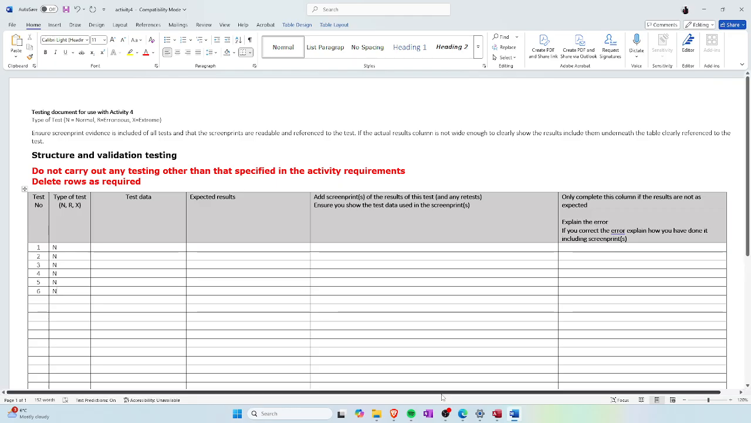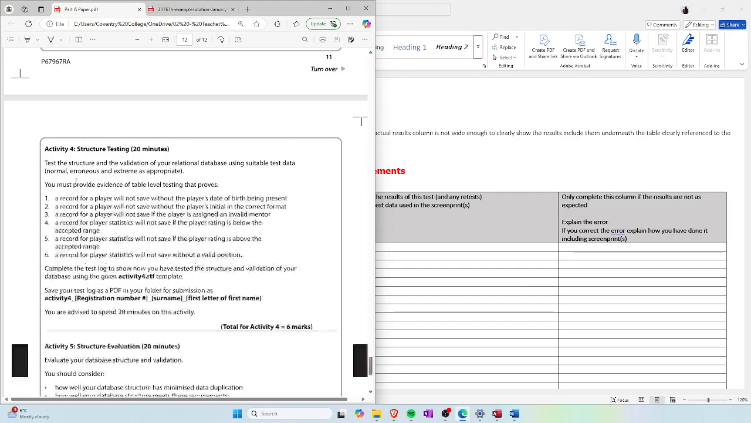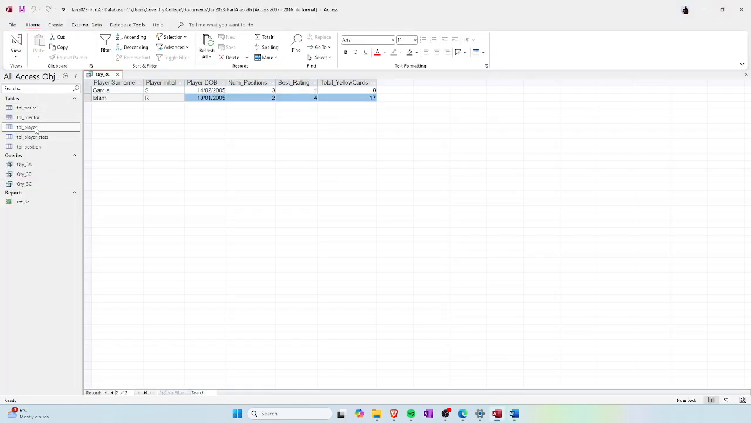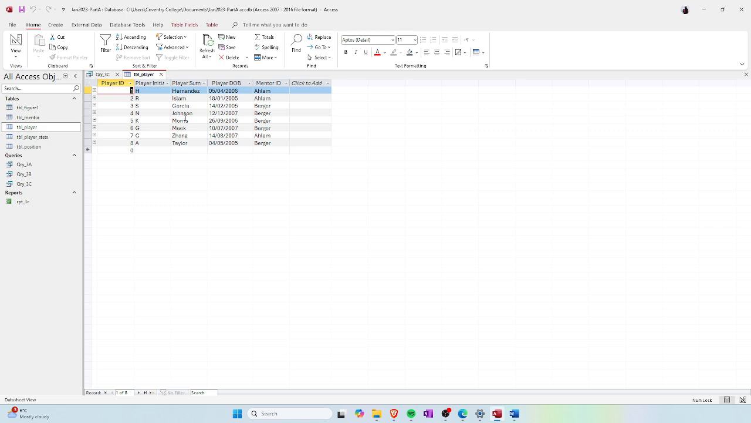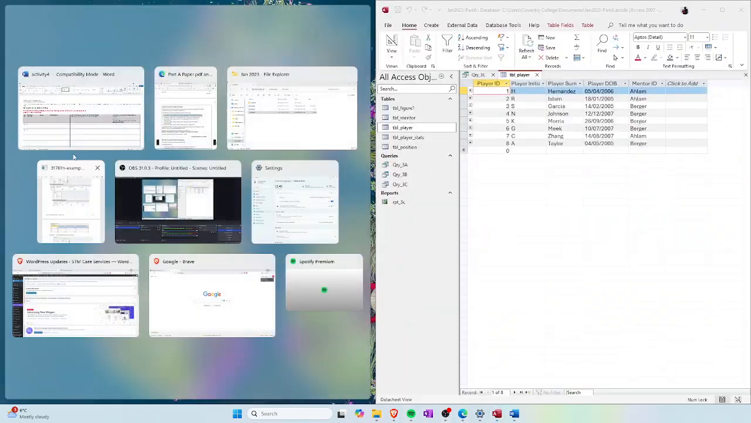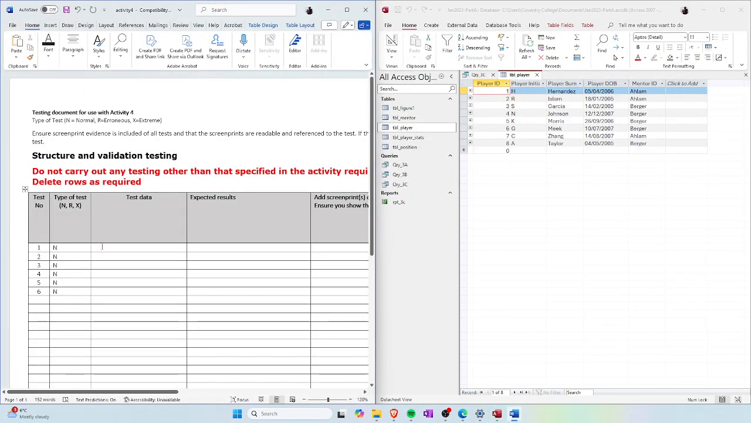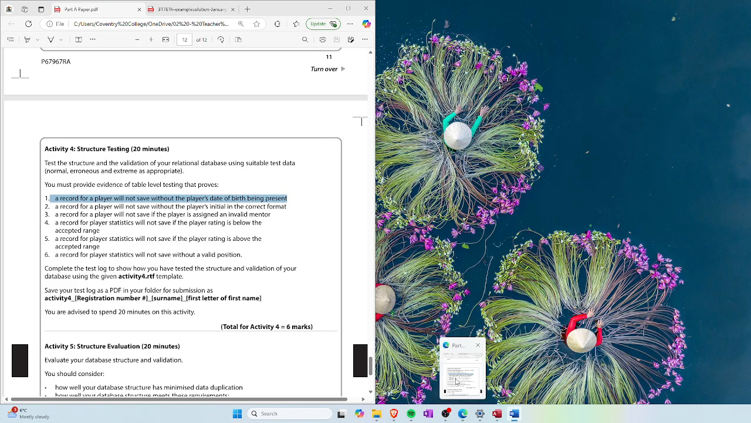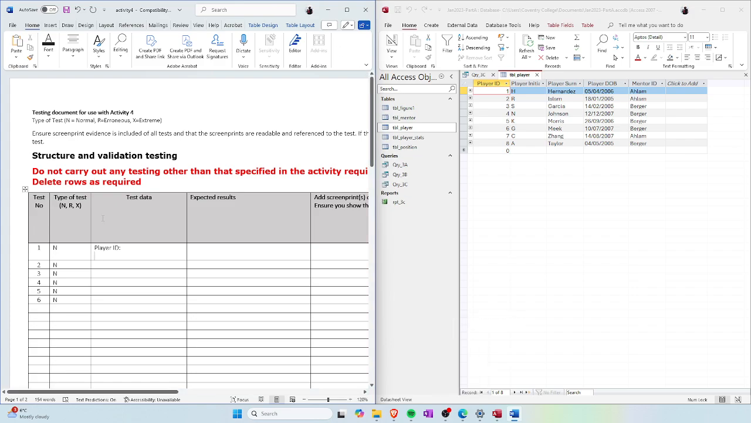Yeah? So I go on my paper. So a record for a player will not save without the player's date of birth being present. So when you do these tests, it's nothing to do with the data that's already in your table. It's you saying, I'm going to add new data to do this test. So test data, I copy the name of the fields, the columns in the table where I need to do the test.